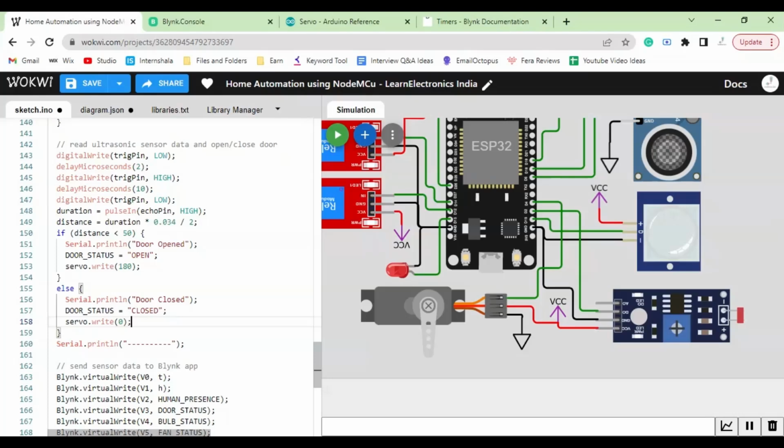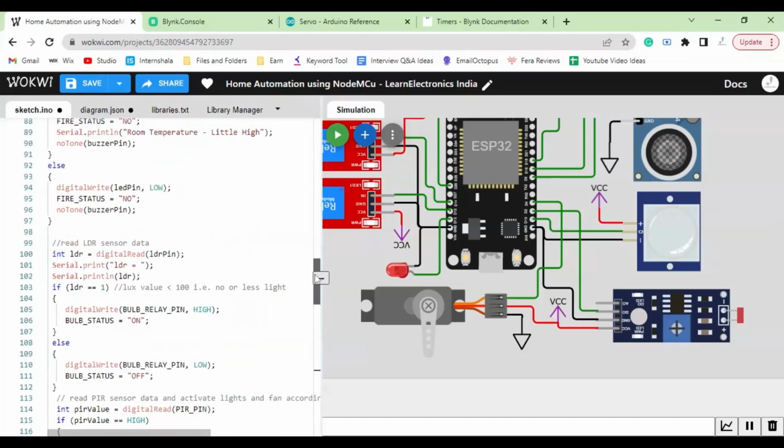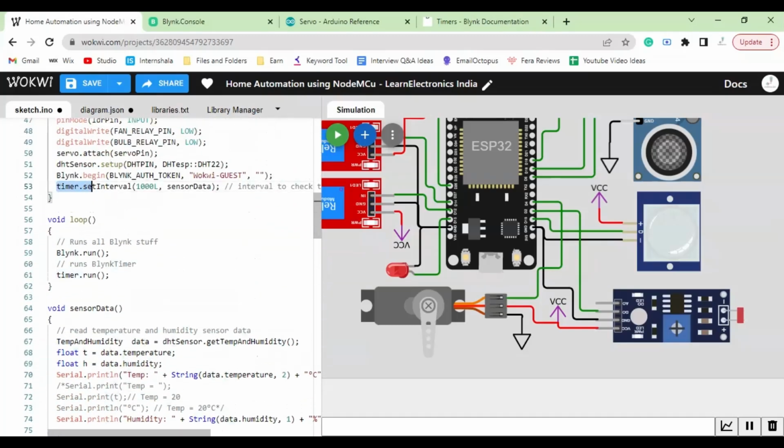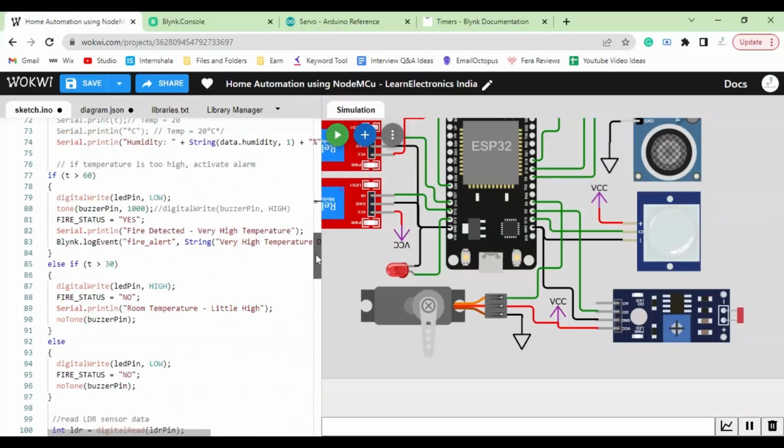Now after that, the basic idea of what we are doing is, if you remember, in the void setup I mentioned this timer dot set interval, which is getting the sensor values after an interval of 1 second, or 1,000 milliseconds, right? So now after 1 second, we will be getting the sensor data.